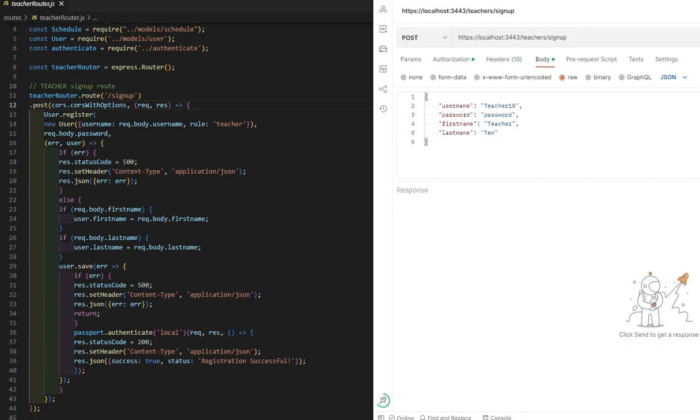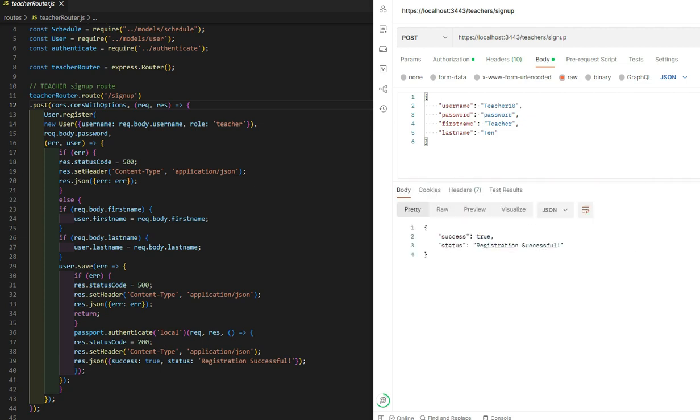This is the teacher sign-up route. It uses cors as well as all my other routes. It sets the role of the user to teacher and checks for first name and last name and registers it using Passport for authentication. Here I'm using Postman to register a teacher, which says it has been successfully registered, but if you try and register them again, it'll say that user already exists.